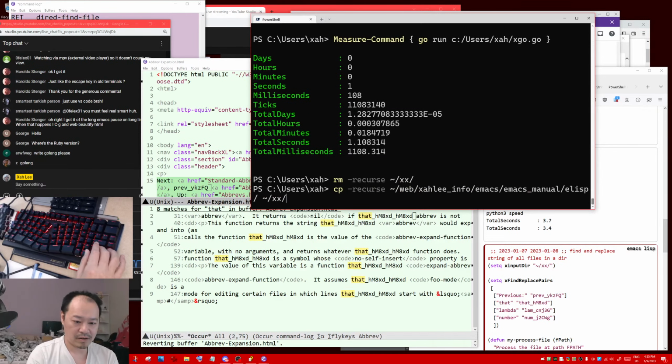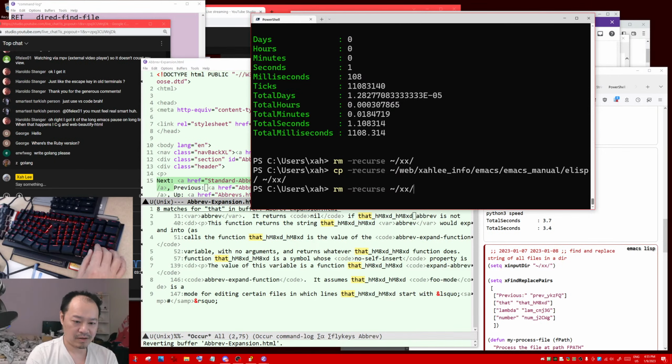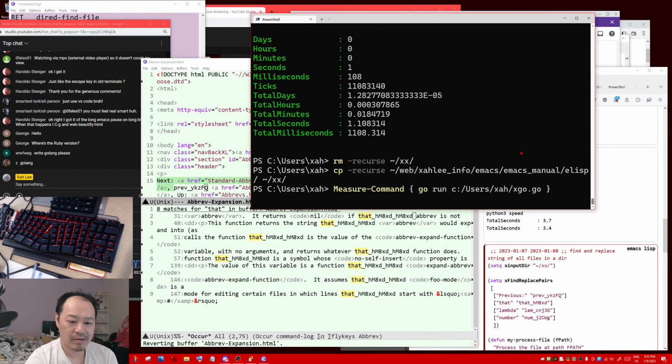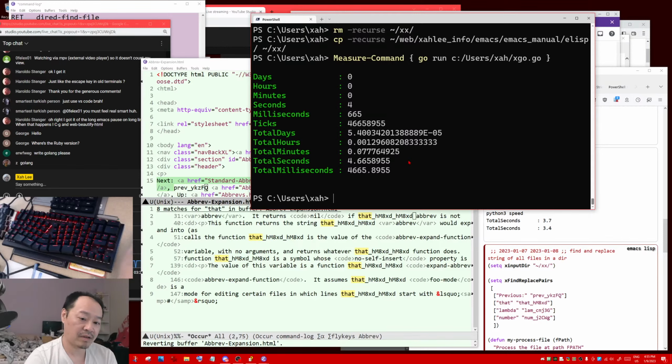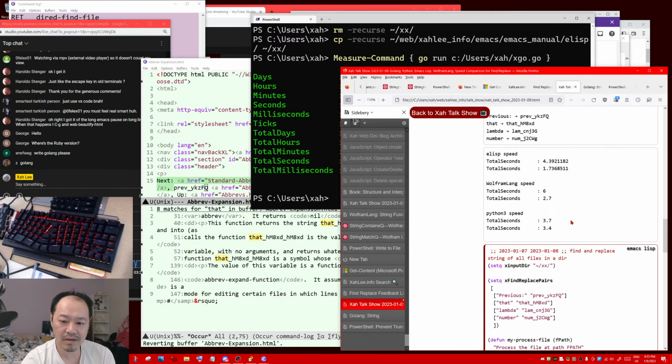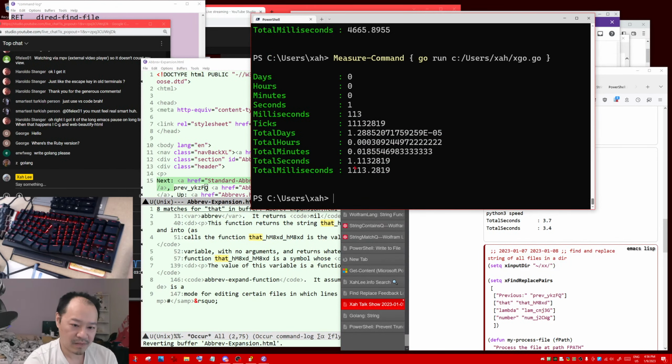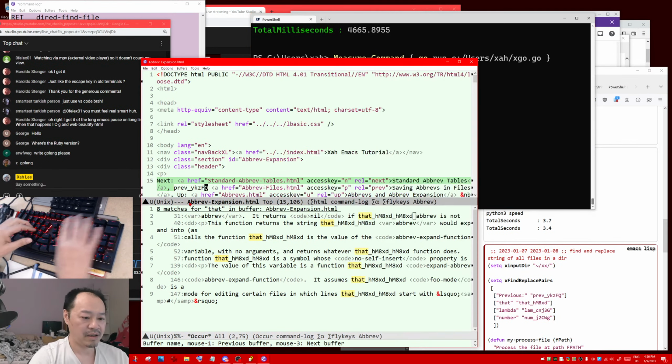Remove everything. Copy them over. Run Golang. 4 seconds. What? 4 seconds? That's even slower than Emacs Lisp. What the heck? The second time is significantly faster.